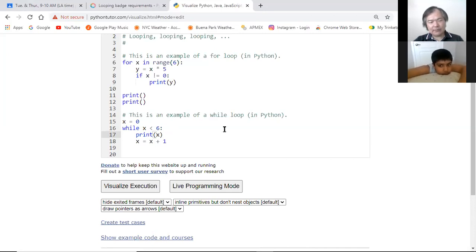What could we do? Well, that's what we just did. No. I'm saying what could we do without changing 15, 16, and 18? What could we do to get the same output as the for loop? What do you think we could do?